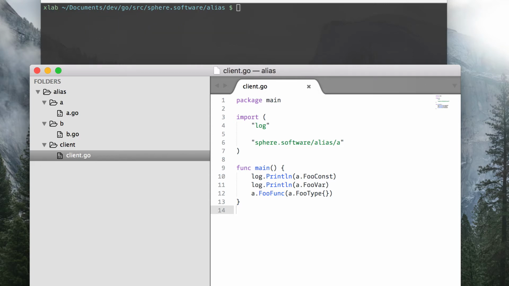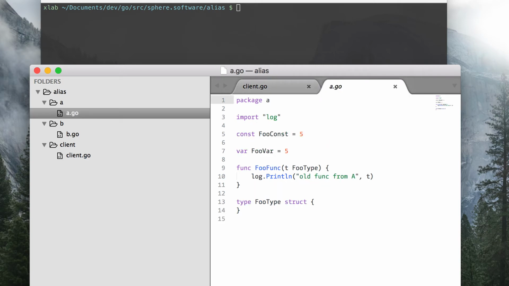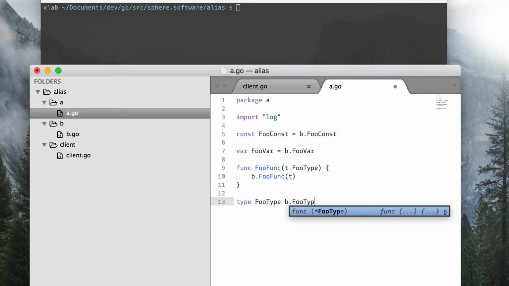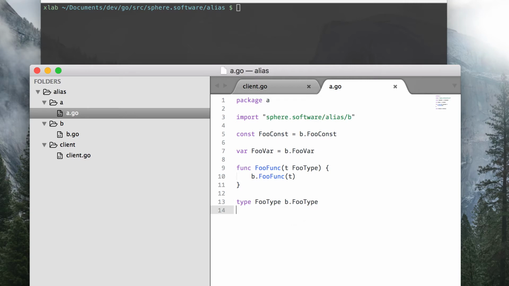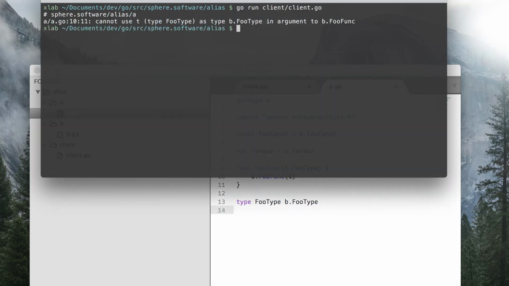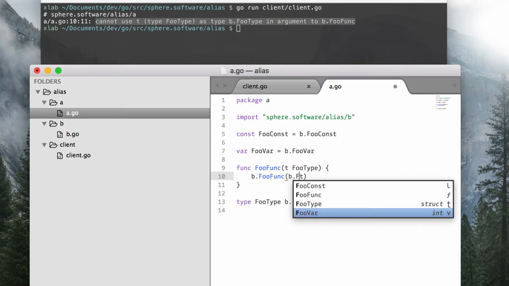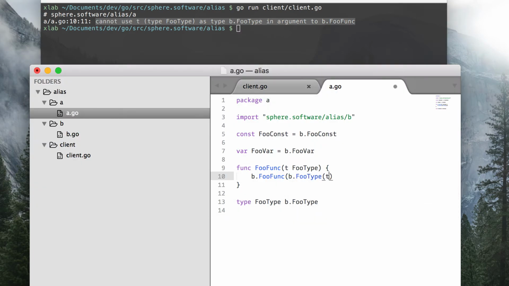We can go into the old package A and make some aliases to entities of package B. In Go, it was always possible to make aliases for constants, variables, and even functions, but there was no way to make aliases for type definitions. As you can see there, even if you've managed to create something that looks like a type alias, it's still a distinct type that belongs to package A, and it must be explicitly typecast before passing to a function from package B.